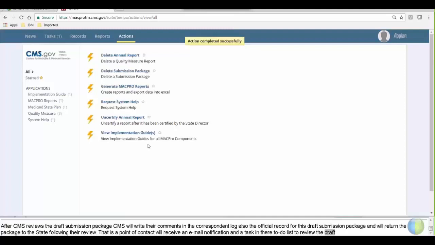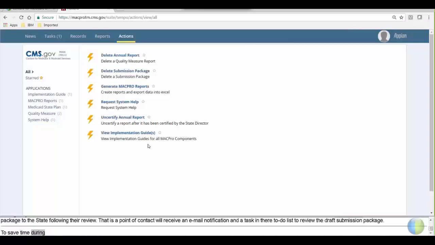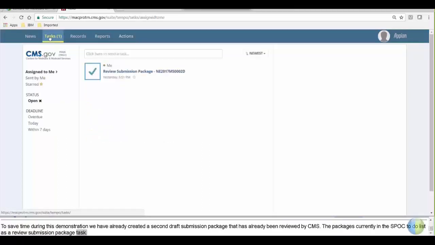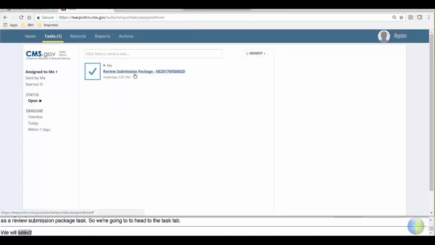To save time during this demonstration, we've already created a second draft submission package that has already been reviewed by CMS. The package is currently in the SPOC's to-do list as a review submission package task. So we're going to head to the Tasks tab, and we'll select the task to review submission package for the package ending in 0002D.